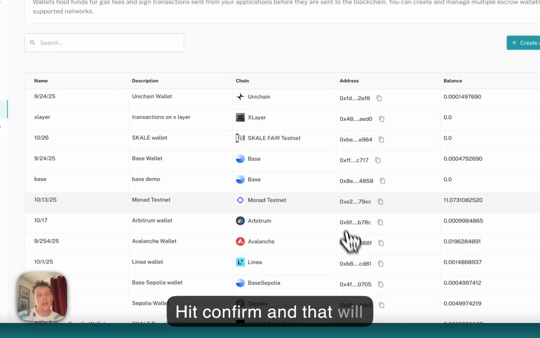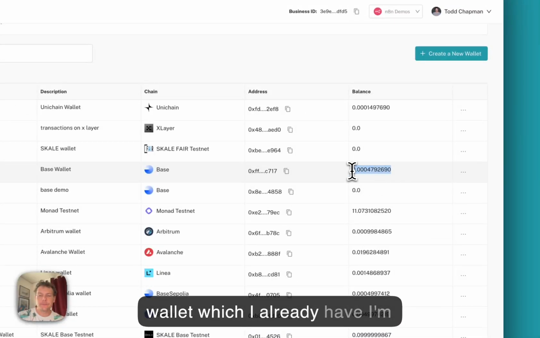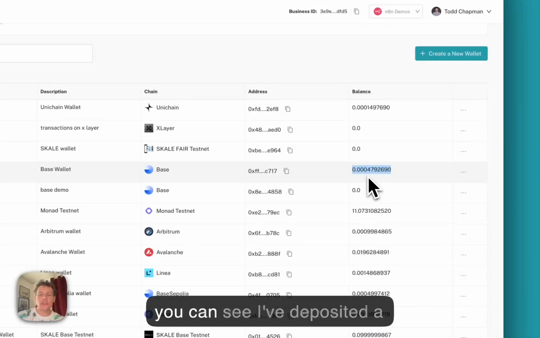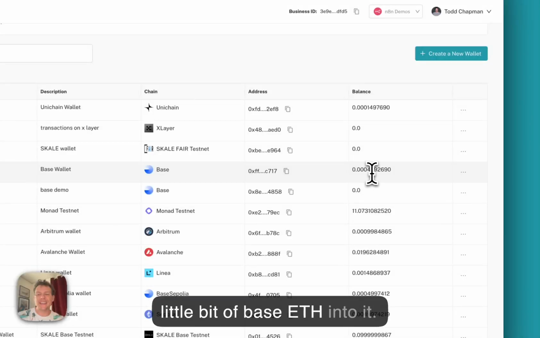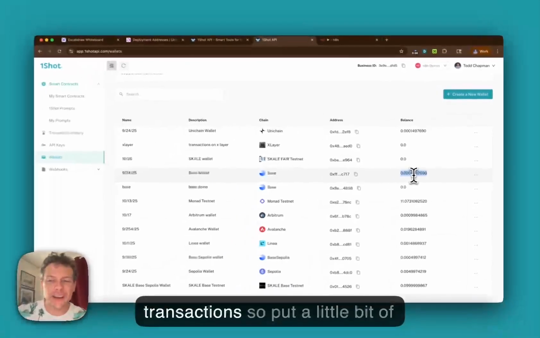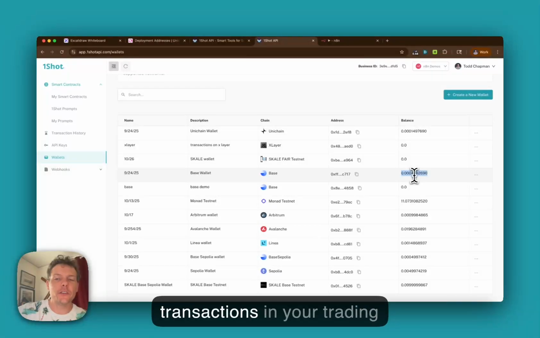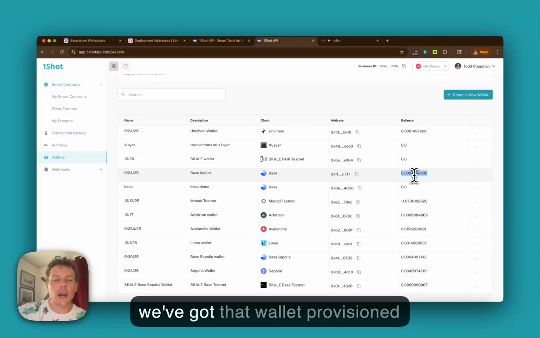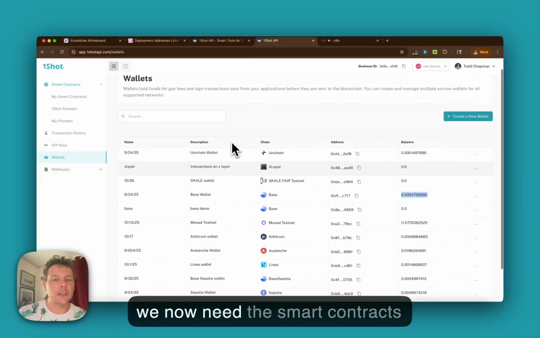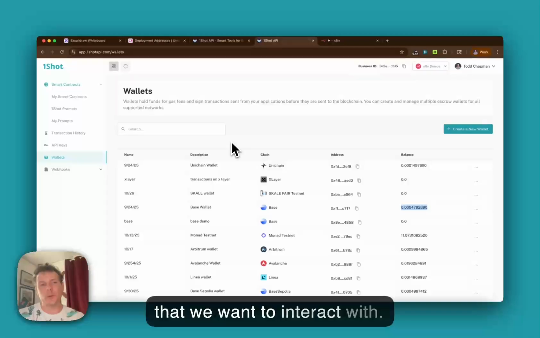Hit confirm, and that will provision you a new server wallet, which I already have. So I'm going to be using this wallet, and you can see I've deposited a little bit of Base ETH into it. It's a very small amount, but that'll actually cover a lot of transactions. So put a little bit of Base ETH, $1, $2 worth, and that will cover many transactions in your trading algorithms that you're going to build in n8n.